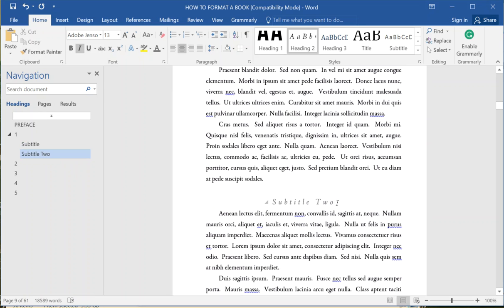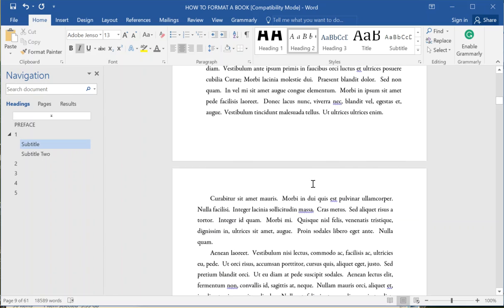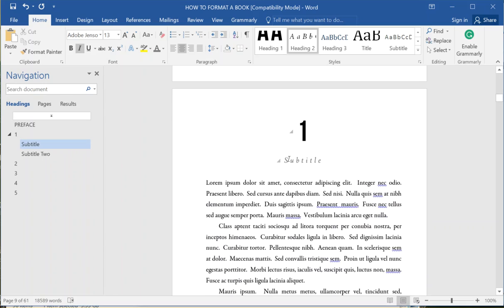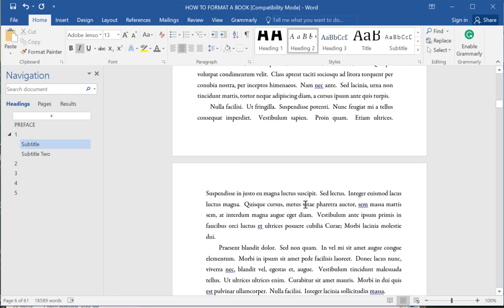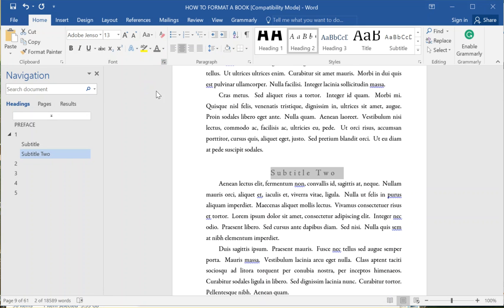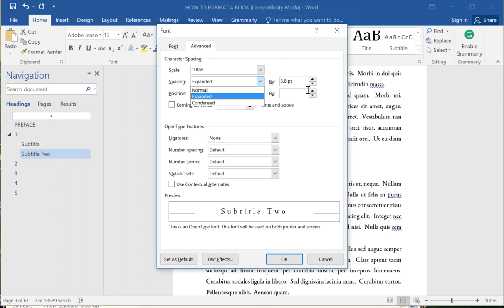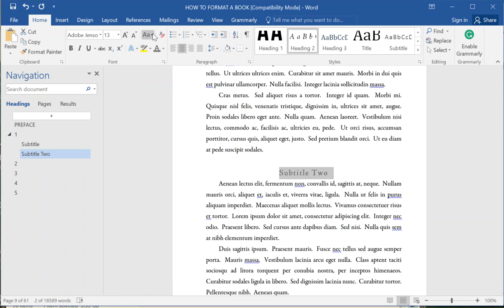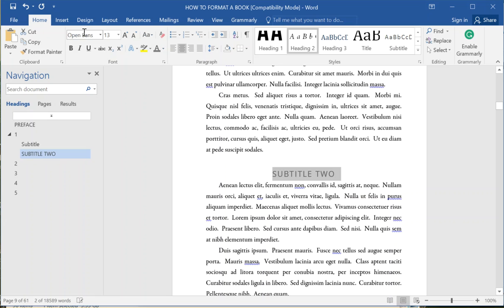However, this doesn't look very good here. It's going to look different from this up here. So this one I might want to style differently. I might just do something simple. I'm going to remove this spacing a lot. And I'm going to do all caps. And then I'm actually going to change to Open Sans.